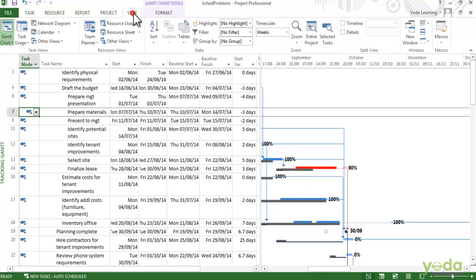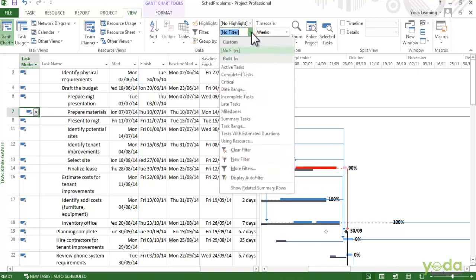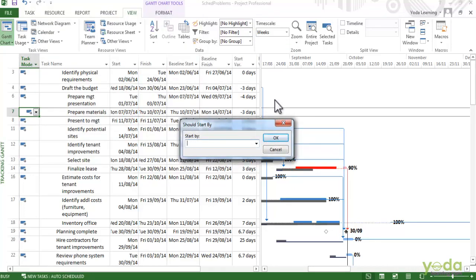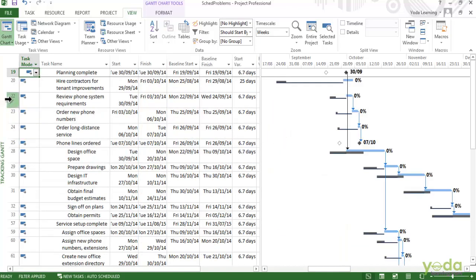So on the View tab, go to the filters, click on the drop down here and select More Filters and try locating Should Start By. I'll say apply. You have to give it a start by date. So in this case, I'll choose October 12th, 2014. I'll say OK. And now you can see the list of tasks that should have started by October 12th but haven't.